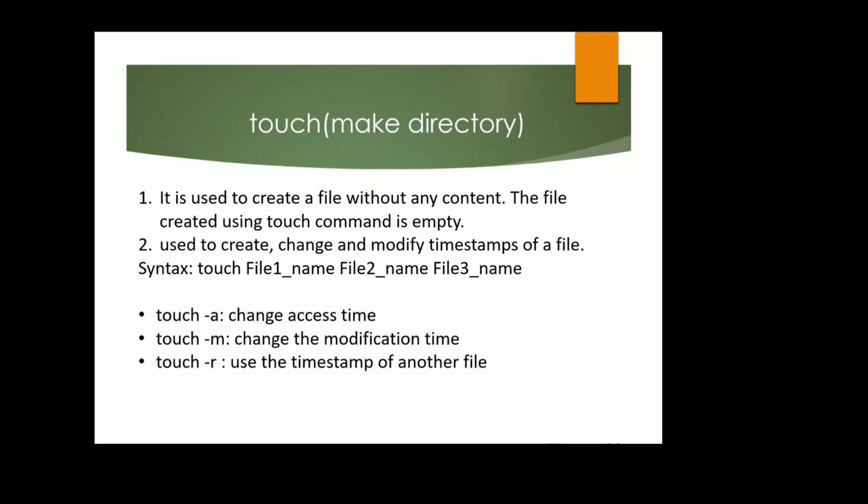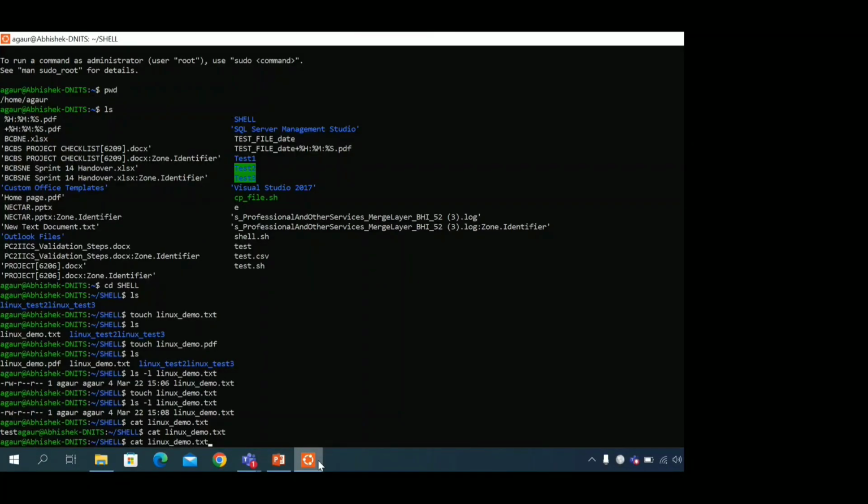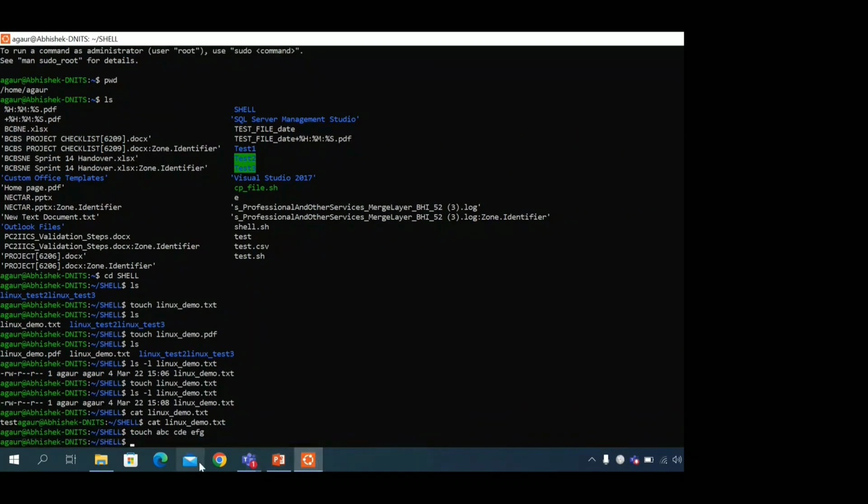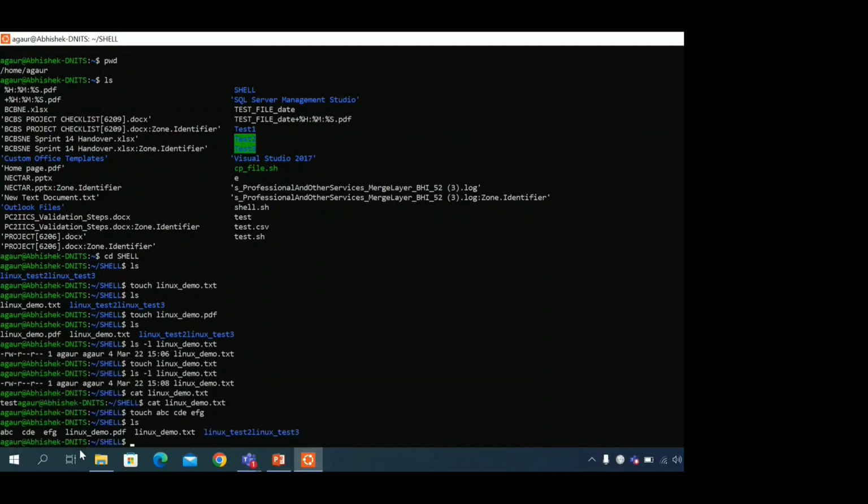If I want to create 10 different empty files, no need to write 10 different touch commands. One touch, space separated, 10 different files, hit enter, and they will be created for you. Now there will be 3 important things. Let me show you this also once. touch ABC, CDE, EFG, ls. Can you see 3 different files are created here? Now let me show you one more thing.